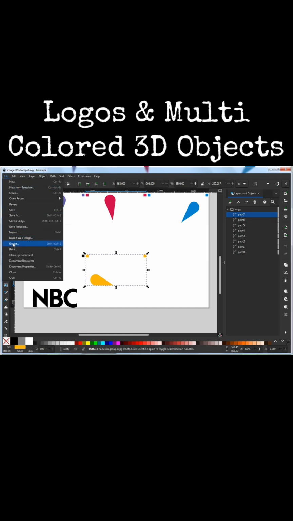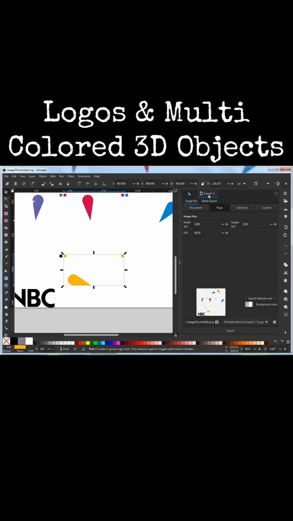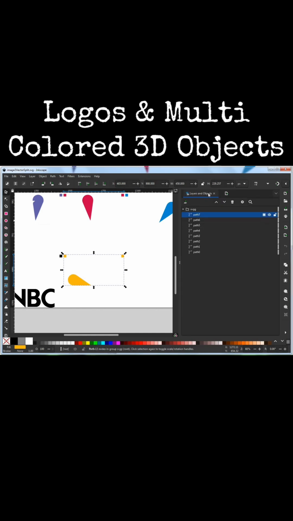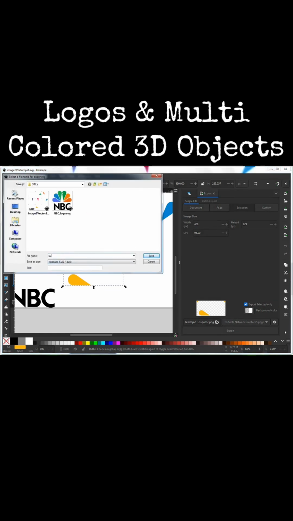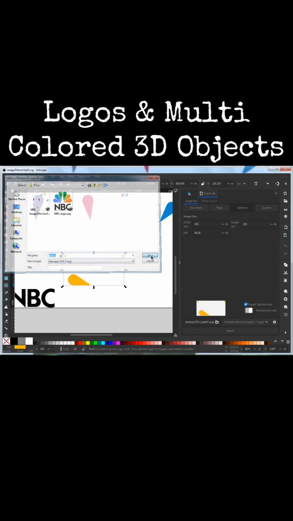I'm going to come up here and click on Export. It also opens an additional dialog here on the right. Make sure my yellow is selected. I'm going to come over here and make sure to click this, Export Selected Only. I'm going to click in this box, the path name, and we're going to call that file yellow. And in this case, it's saving it as Inkscape SVG, or Inkscape type, and that's okay. So we'll go ahead and save that.